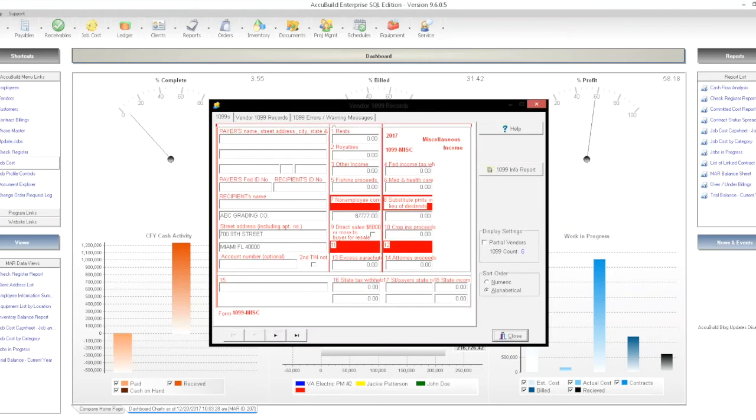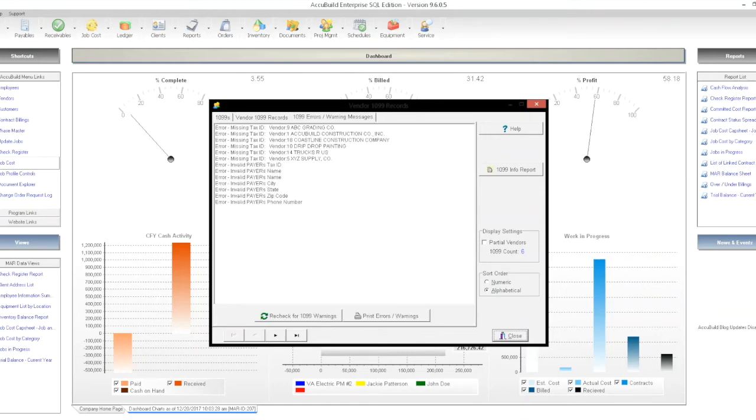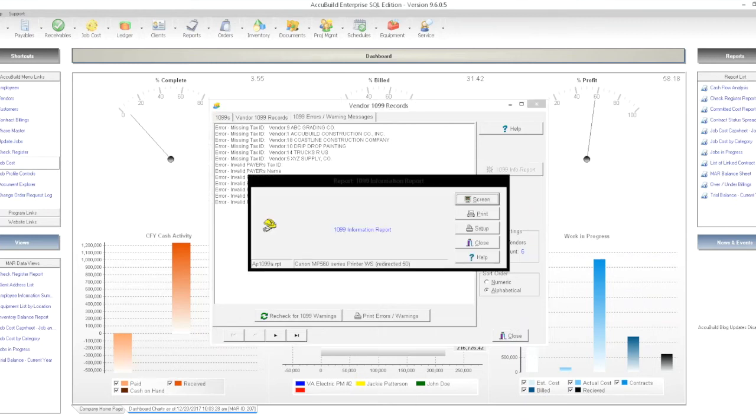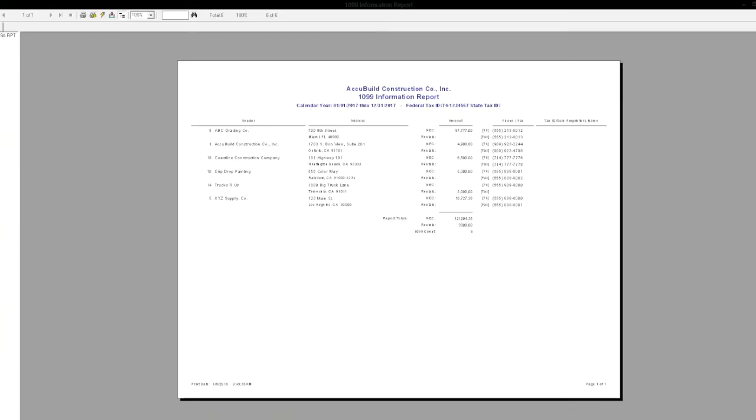Click OK to continue. Again, you can scroll through the 1099s presented by using the left and right arrow buttons in the bottom left corner of the screen. Click on the 1099's Errors and Warning Message tab to identify any missing or incorrect information. You will get similar warnings and errors in Atrix. Lastly, click on the 1099 Info Report button to print a full report. You'll use this to count the number of 1099s needed for each company. We recommend that in addition to printing, you save as a PDF file after making all corrections to vendor records if errors or warning messages were received.